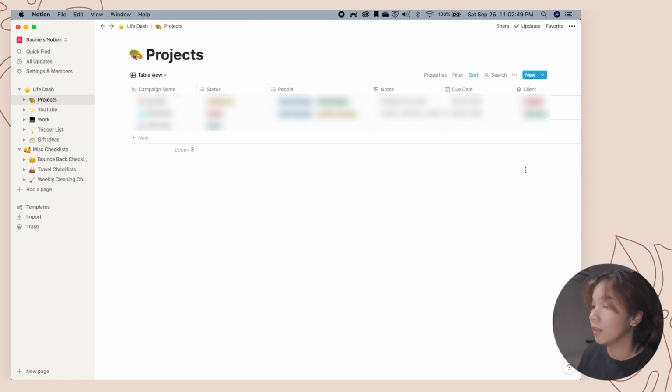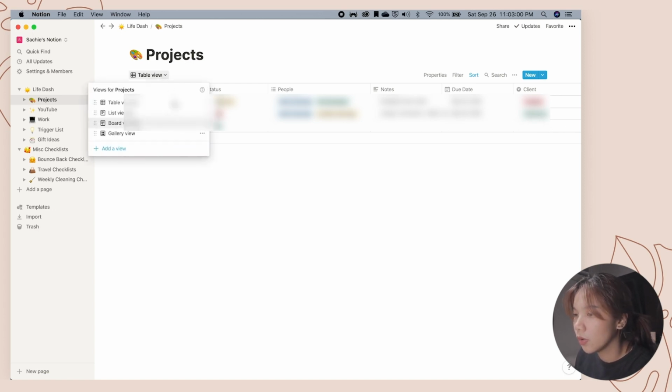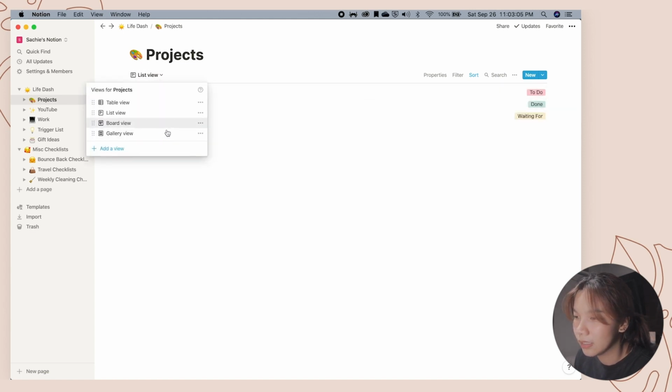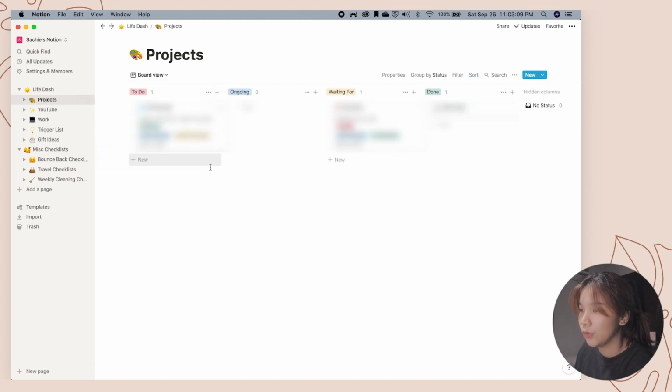And then client, if this is work, obviously I just put the client name, but if it's a personal thing, I just put personal. And then you can also do a list view if you're into that. But as I said, I just usually do board view because it makes the most sense for me.